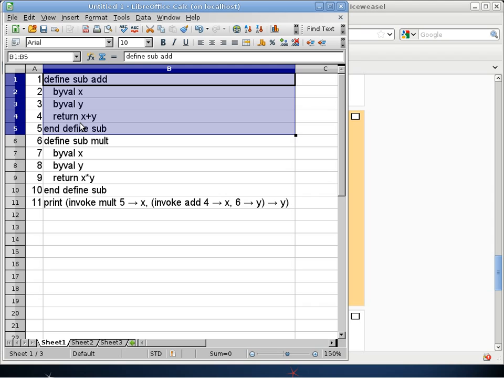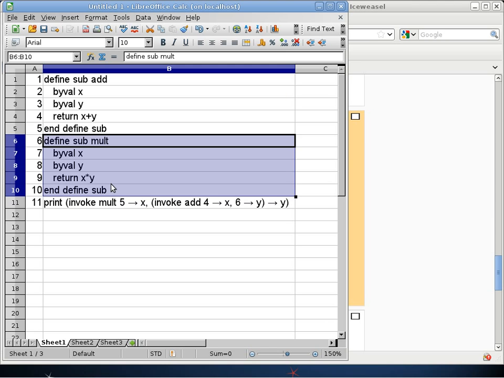And then we have the other subroutine. The other subroutine is called multiplication, or mult. And it's almost exactly the same, except instead of returning the sum of x and y, it returns the product of x and y. Are we doing okay so far with this? Okay. So the subroutines are not really that difficult to understand. They really perform simple operations.